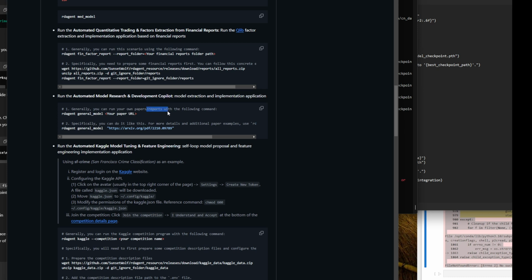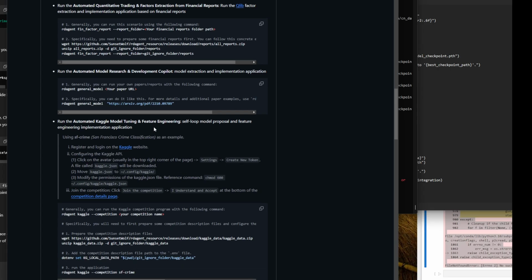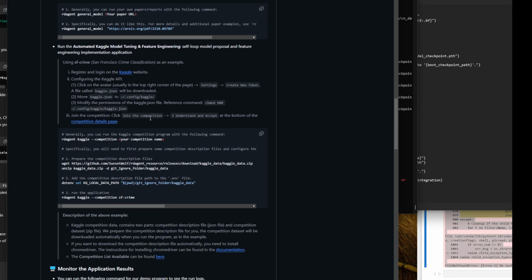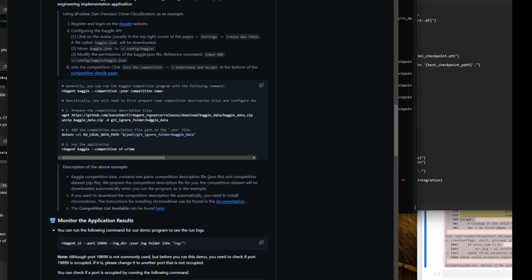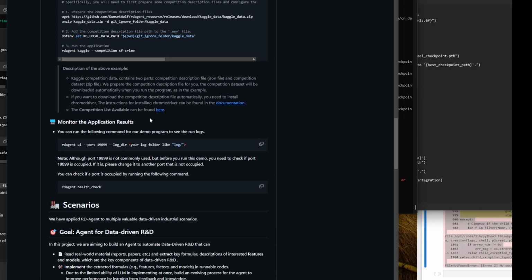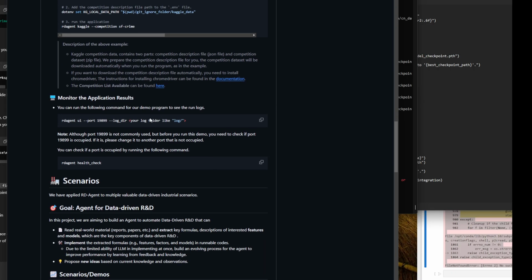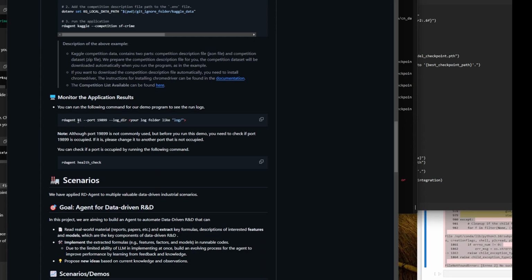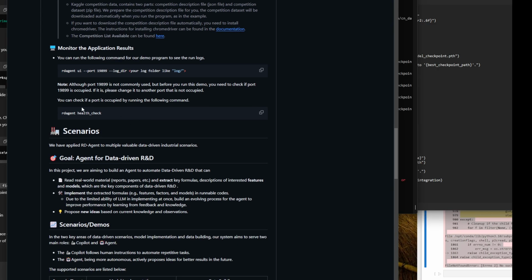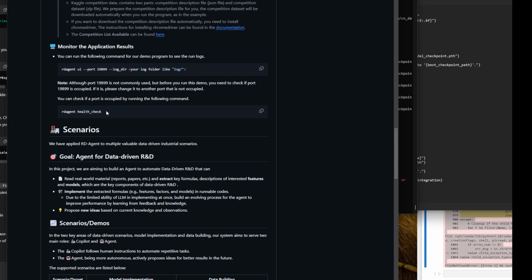Generally, you can run your own papers and reports. Specifically, you can do it like this, or the agent general model. We'll have a look at that in a second. Kaggle as well, right? You can use Kaggle as well, which is great. We'll figure that one out later. And the UI, I don't think it does much, to be honest with you. It's just more like a log, I think. I don't know. Maybe it does. And the RD agent health check, it does work. It's fine. Our health check works.